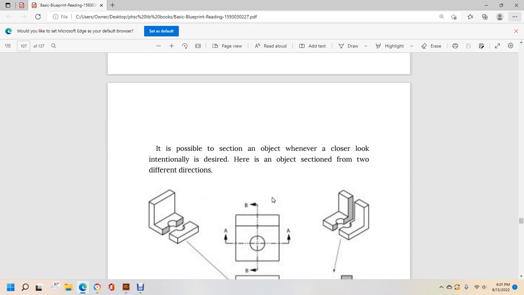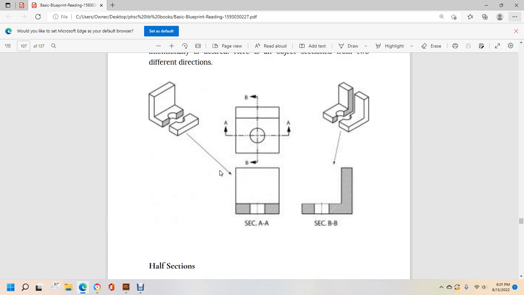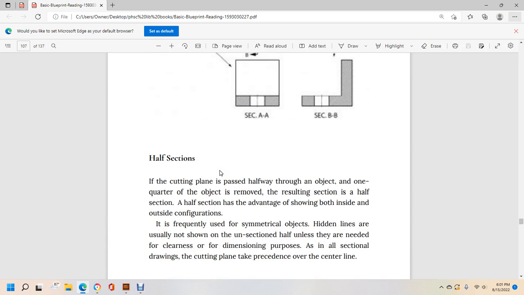It's possible to section an object in more than one direction when desired. Here is the object sectioned in 2 directions. Alright, half section. The cutting plane is placed halfway through an object, and one quarter of the object is removed, resulting in the half section.